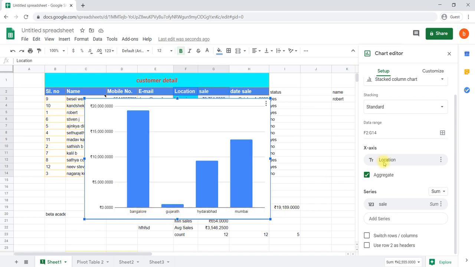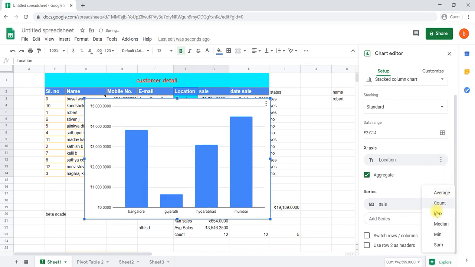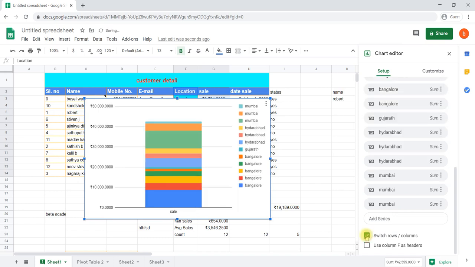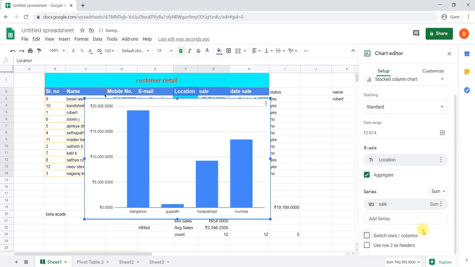And then, if you would like to make a sum or average of sales in Bangalore, or if you would like to represent the total sales that happened in each city, you have to select which operator you would like to use. And then you can switch rows and columns, in the sense that all the sales will be represented here. We don't want to do that one.